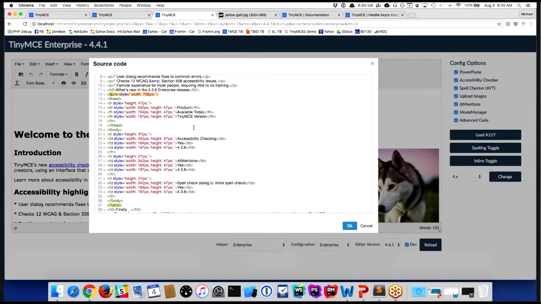And as Jeff mentioned earlier, this is part of the enterprise product, so it is a commercial add-on.